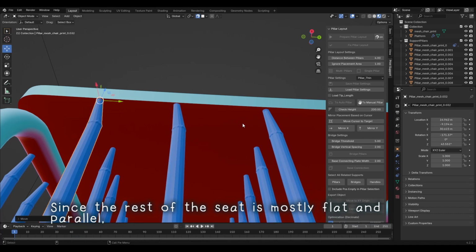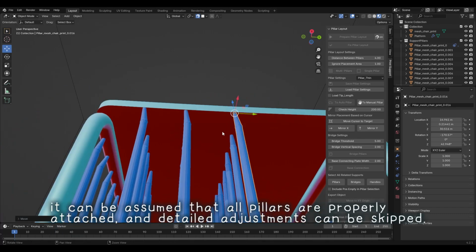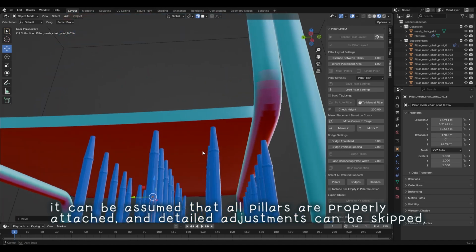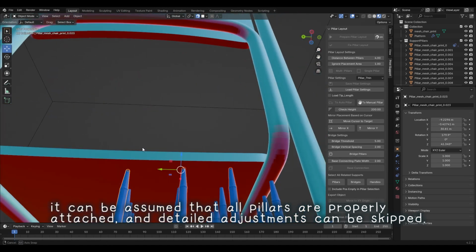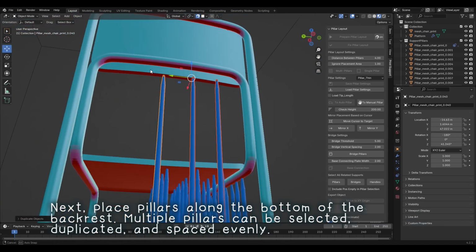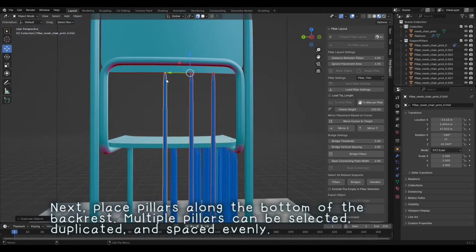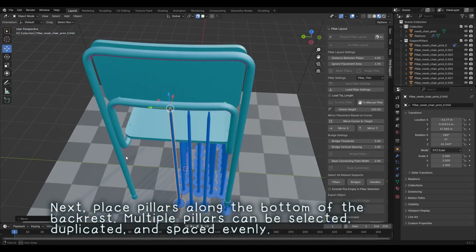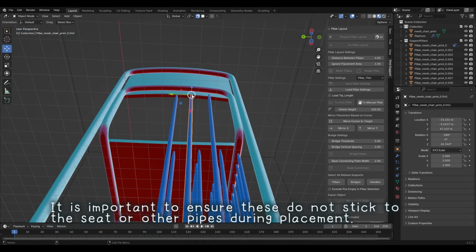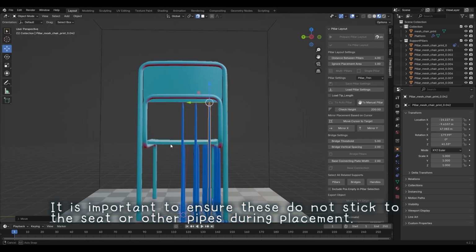Since the rest of the seat is mostly flat and parallel, it can be assumed that all pillars are properly attached, and detailed adjustments can be skipped. Next, place pillars along the bottom of the backrest. Multiple pillars can be selected, duplicated, and spaced evenly. It is important to ensure these do not stick to the seat or other pipes during placement.